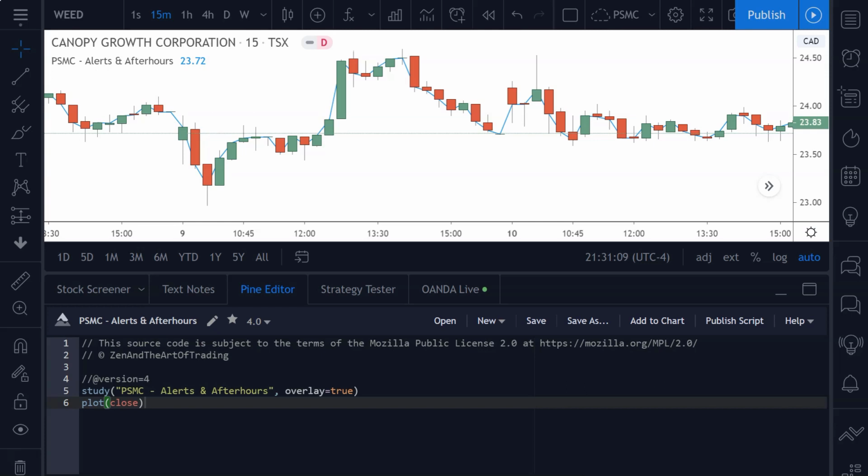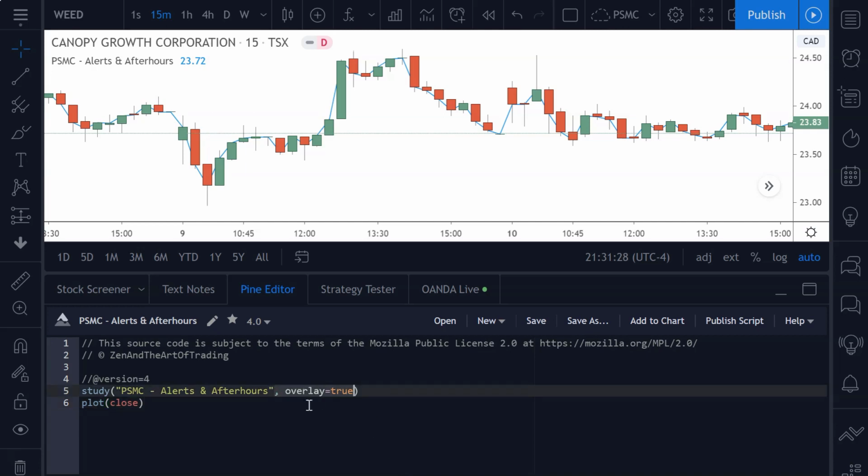So in this lesson, I'll show you how to use the time function to detect whether the current candle falls within a specific time, and if it does, then we're going to not trigger our alerts. And then at the end of the lesson, I'll also show you how to trigger alerts if the bar falls within a time session. So right now I've got a blank script. All I've done is change overlay to true, and let's get started.